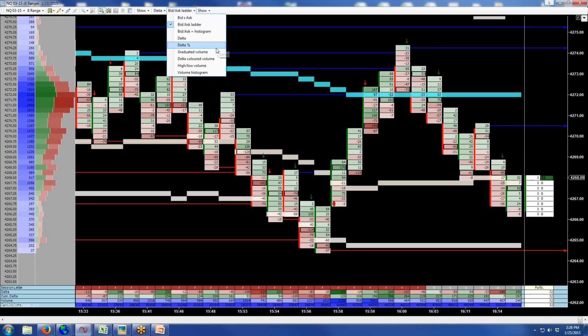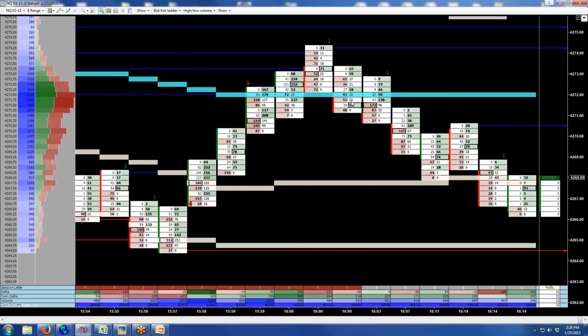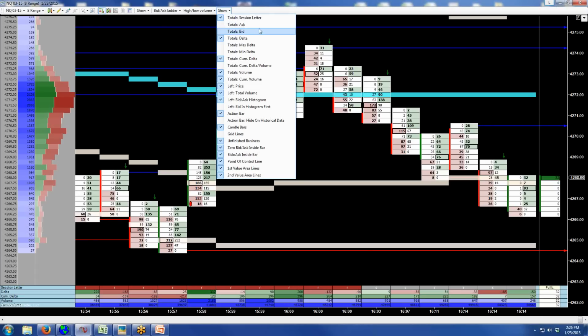If you're looking at the bars, you can use it as high-low volume. You can use many different choices here, and this is just what I like. I like to view it like this. Also, there are a lot of things that I don't have showing here. All these are different options that you have to add down here, and I choose not to put the total bid and ask there.